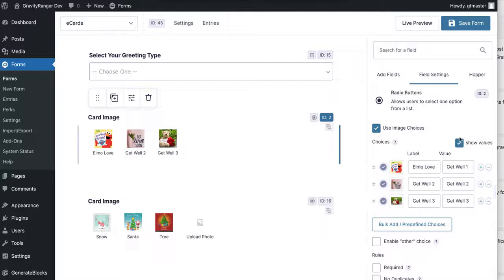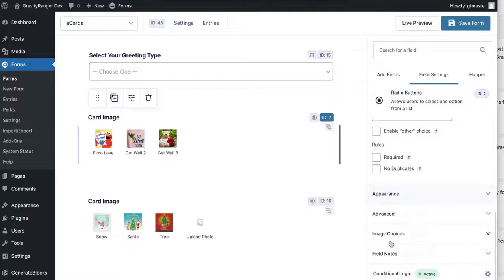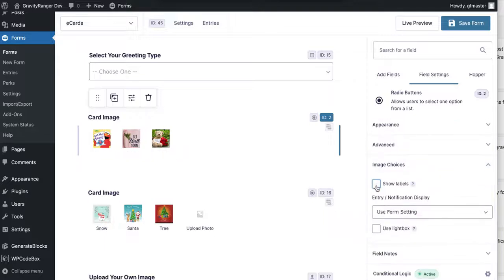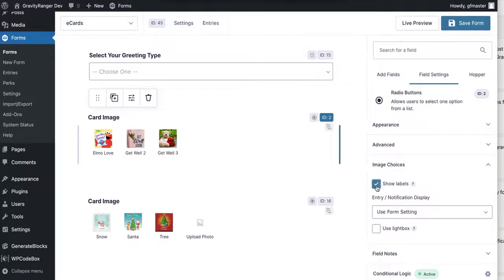What you'll want to do if you do this is, I always do show values so that I can put in a label, and you have the option to display the label, as you can see here below the image, or to turn it off. I turned it on just because I think it's a better user experience.